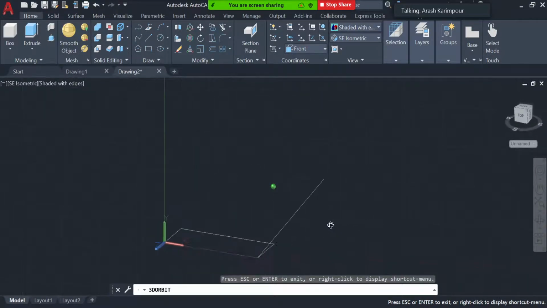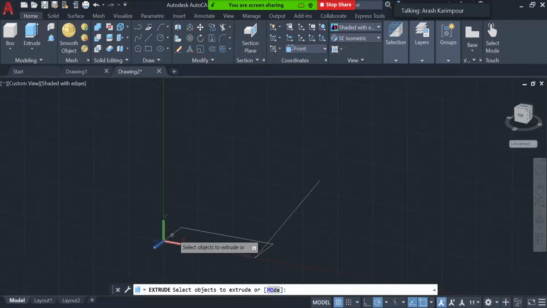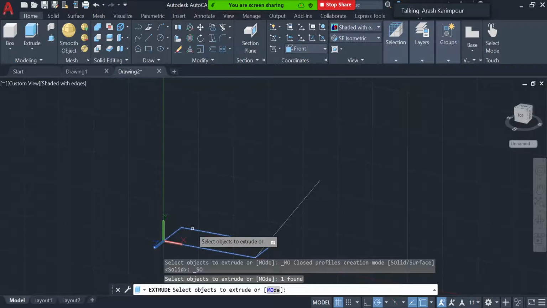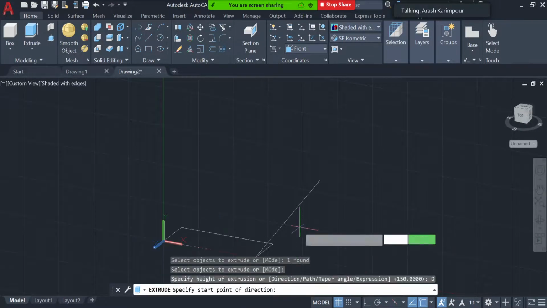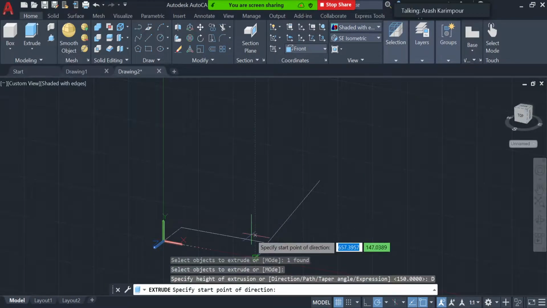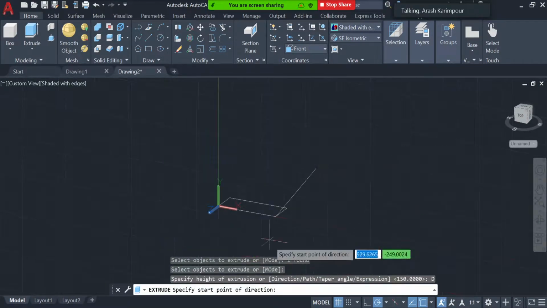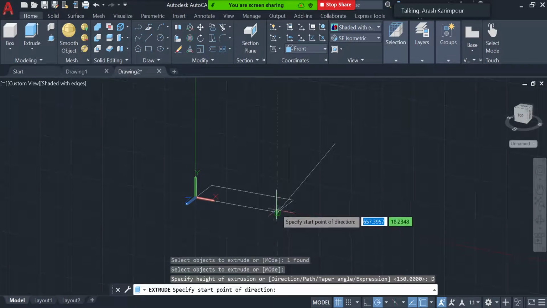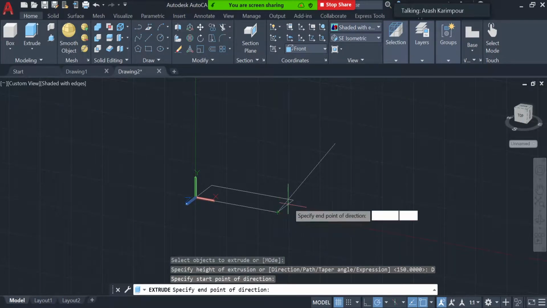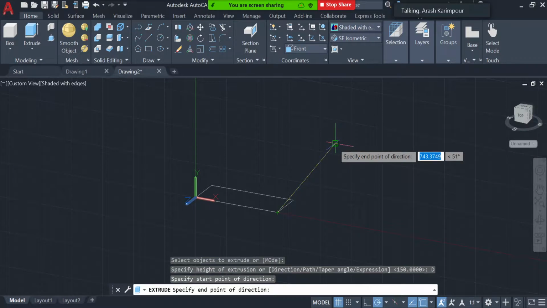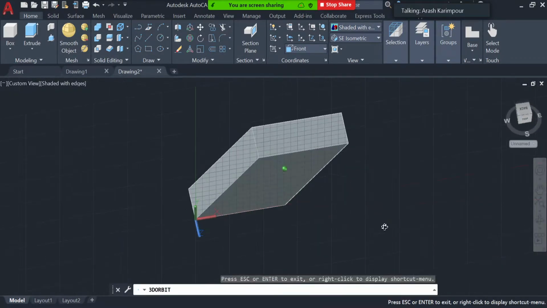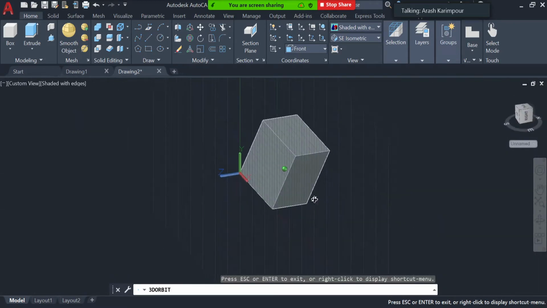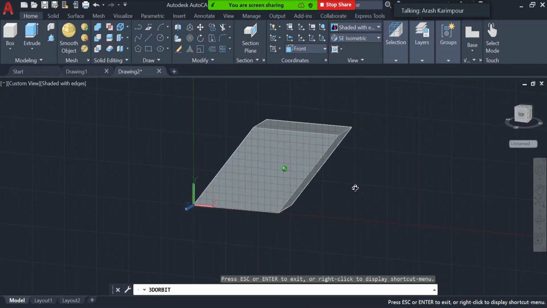Now if I click on the extrude and select the rectangle I want to extrude, press enter. This time if I select the direction, it says choose the direction you want. So I can use the start of that line and select the end of that line, and it's going to extrude it along that line that I created there. So you will see that it will extrude it like that.